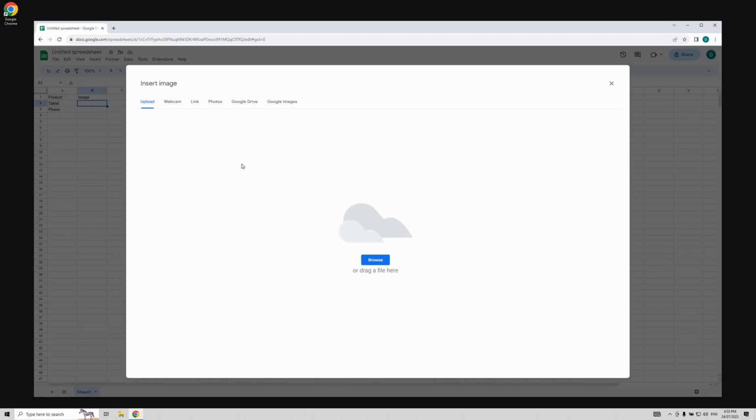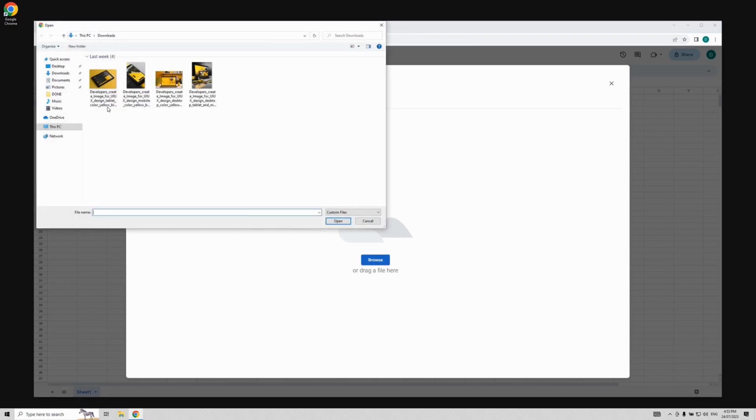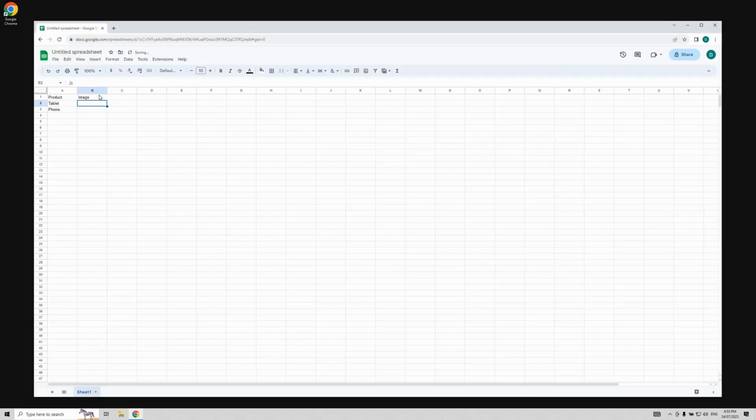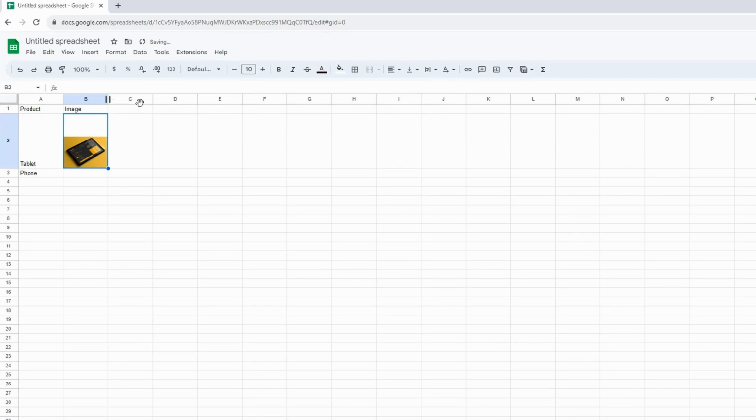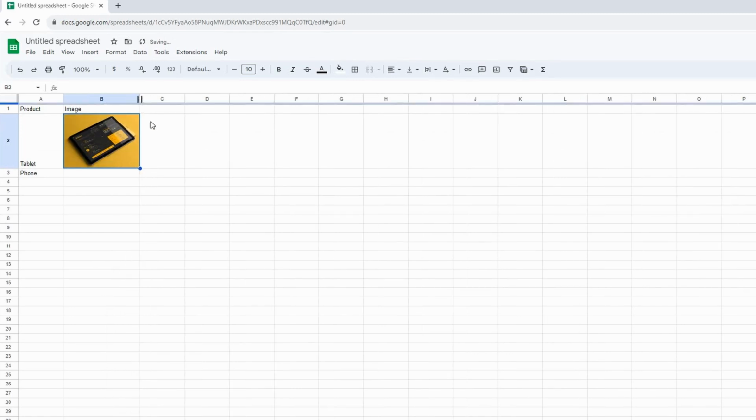At this point, a pop-up will appear inviting you to upload your image. Click on the blue Browse button and navigate to where your desired image is saved. On my end, I've got it right in the Downloads folder. I'll select the image of the tablet and voila, it's in the cell. You may notice the image size is smaller than expected. To enlarge it, you simply need to adjust the height of row 2 and the width of column B.